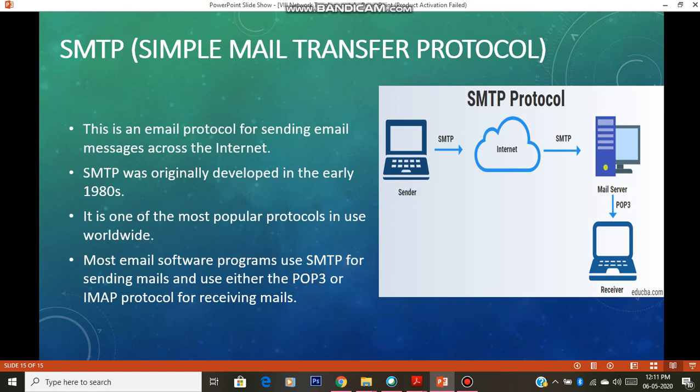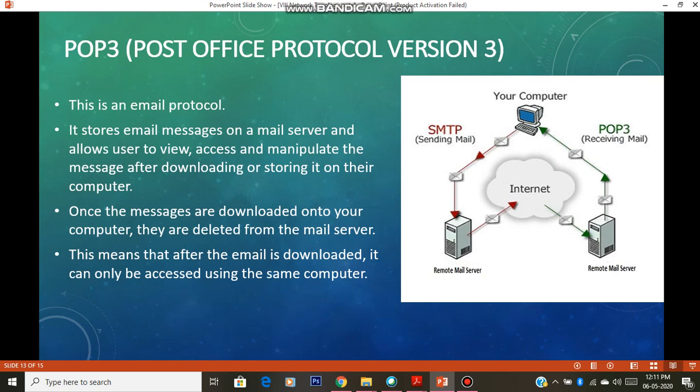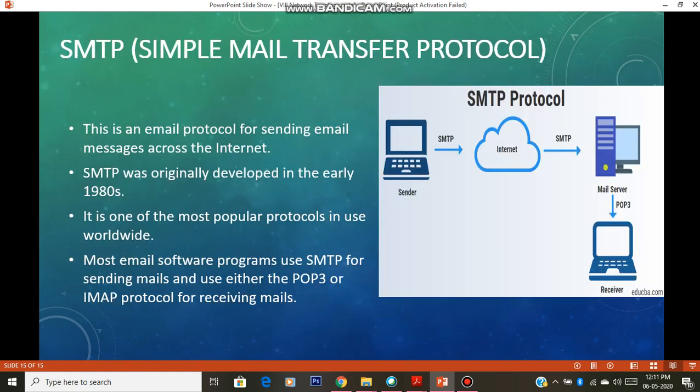Next, and the last protocol is SMTP. SMTP stands for Simple Mail Transfer Protocol. This is used to send mails. The previous ones, IMAP and POP3, were the protocols we used for receiving mails. SMTP is the protocol we use to send mails. Okay, it was developed around the 1980s, this protocol was introduced. Okay, as I told you, it is one of the most popular protocols.